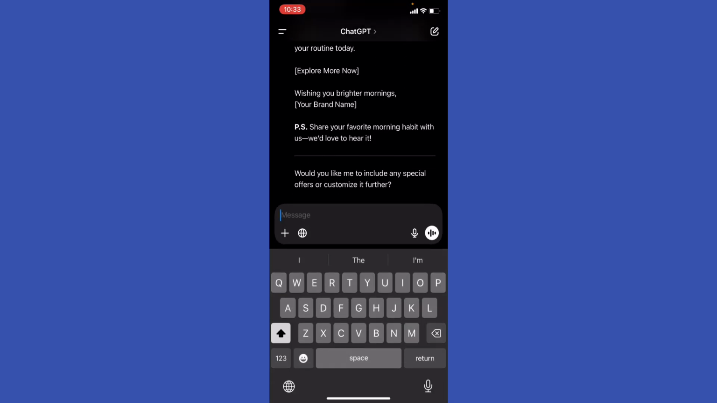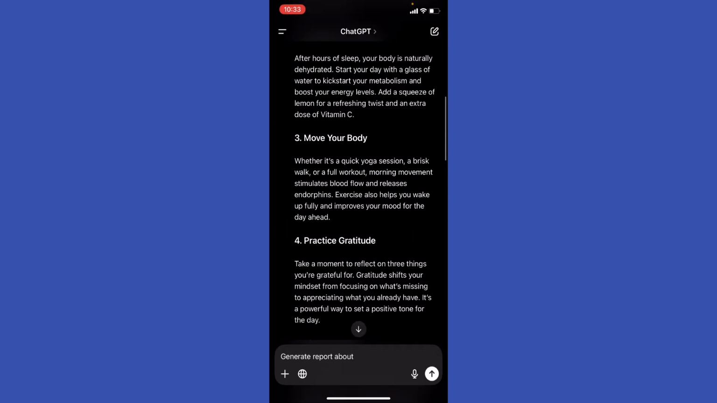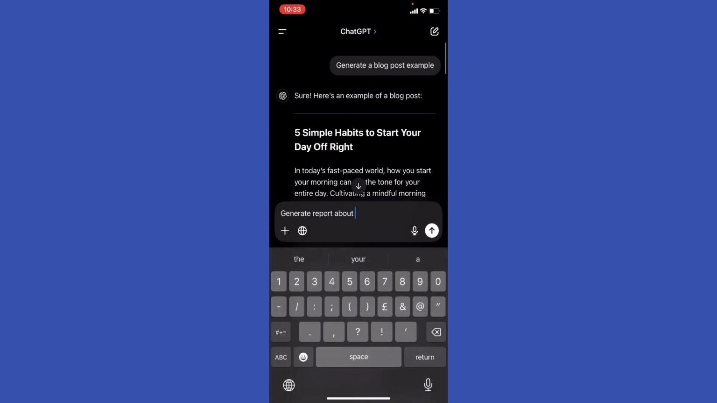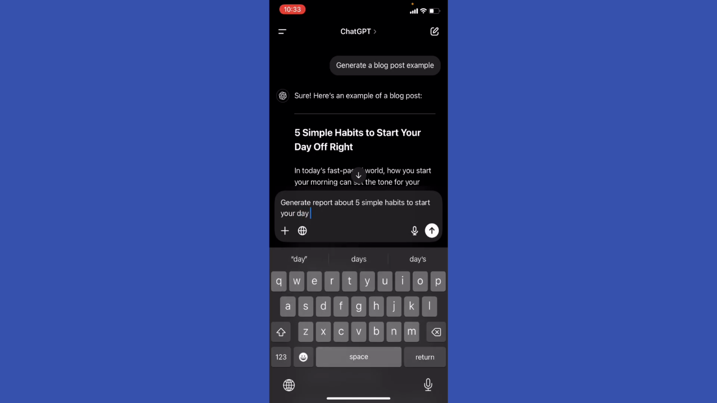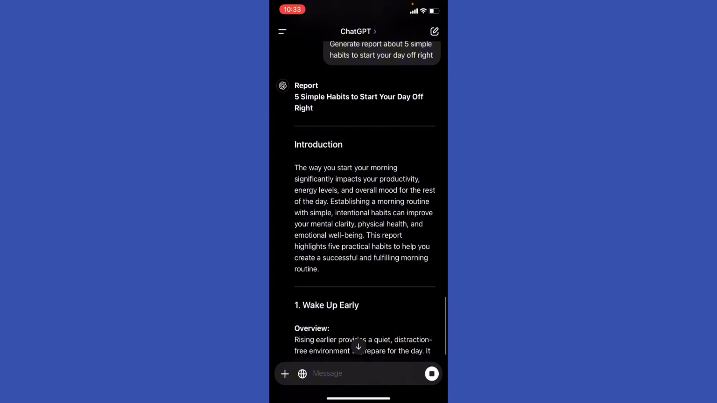So for example, if you want to generate a report about the topic that we talked about, 5 simple habits to start your day off, then right here you're going to see the report. This is an example, of course, but you can use it in any way, and you can enhance your product or service. ChatGPT can also be used to enhance your products or services.